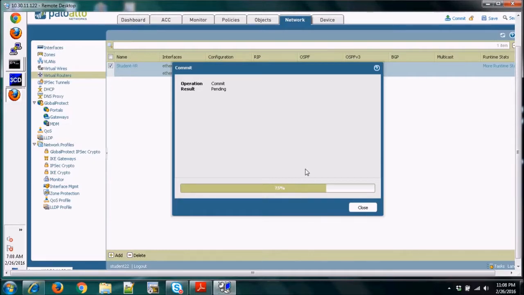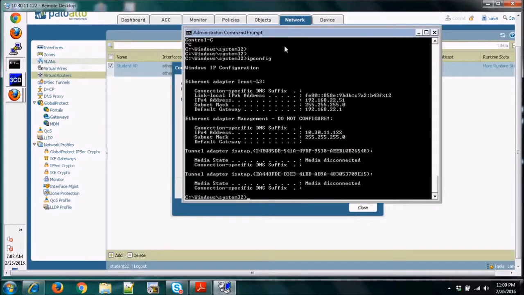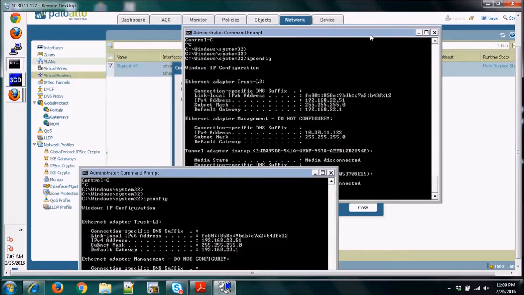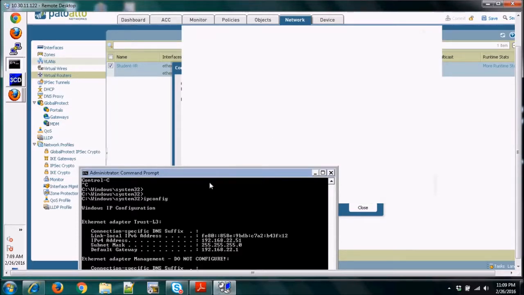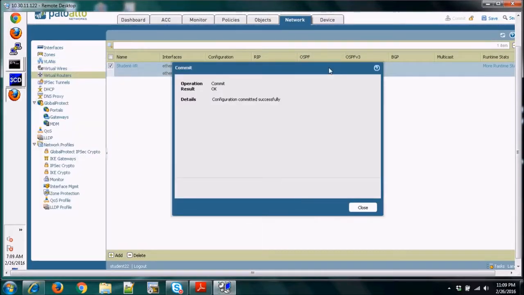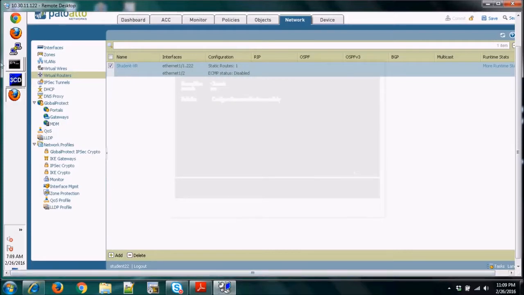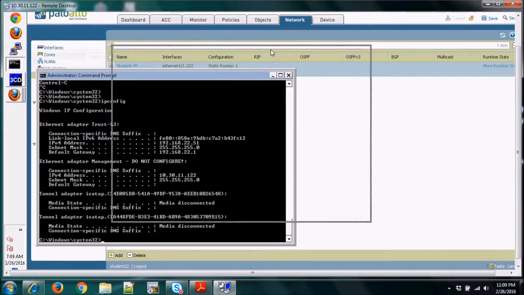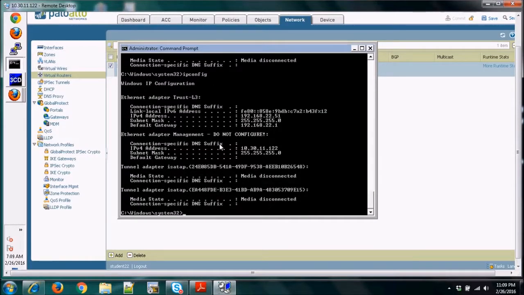Let's wait, 70%. Almost done. Okay, as you can see, compared to earlier, it is successfully committed. Configuration committed successfully. Just close this one and we go on to some testing. Let's do ipconfig again. Yep, we're still using 192.168.22.51. So for us to test, let's do a release and renew.